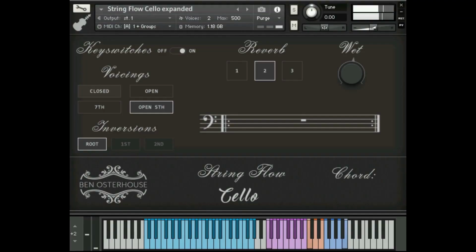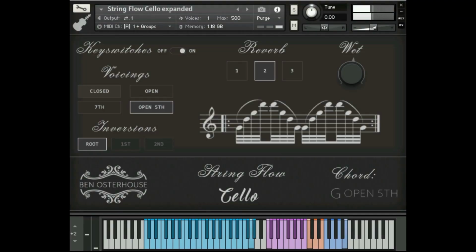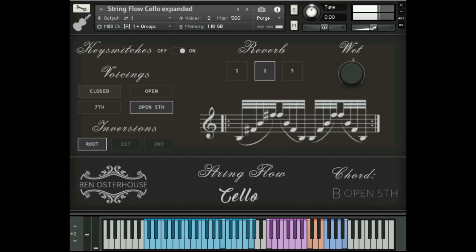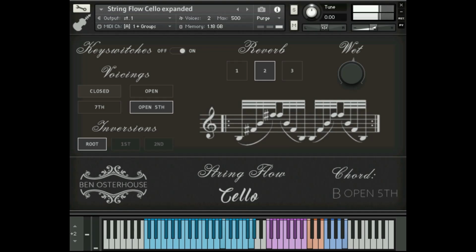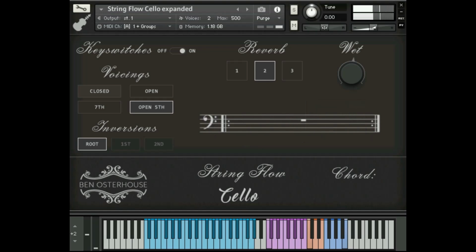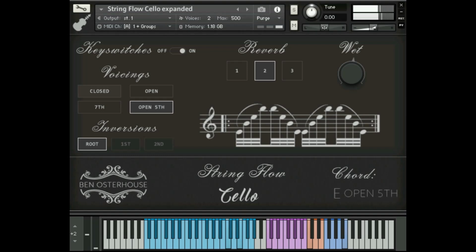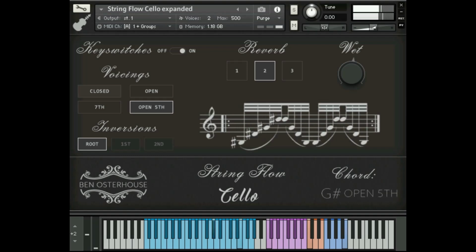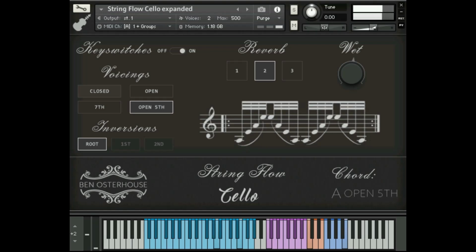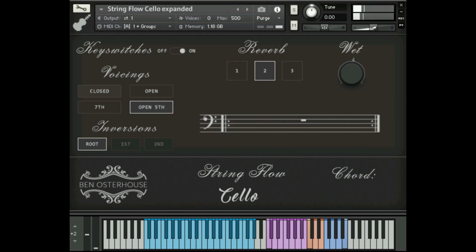This type of thing is really easy to do with the open fifths voicing I added to all of the string flow instruments. You can get some really rich harmonies with it.